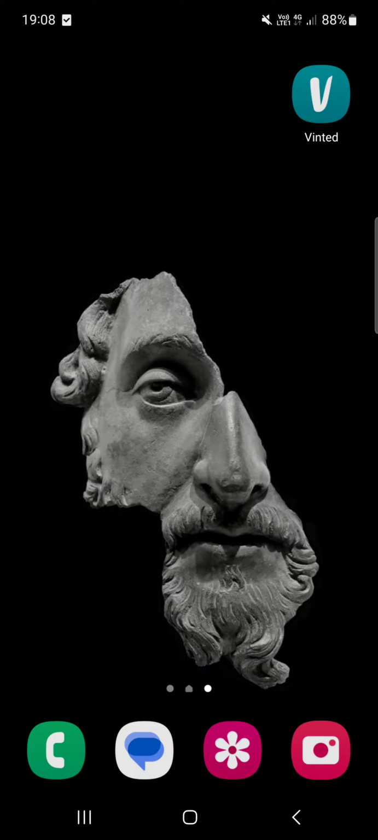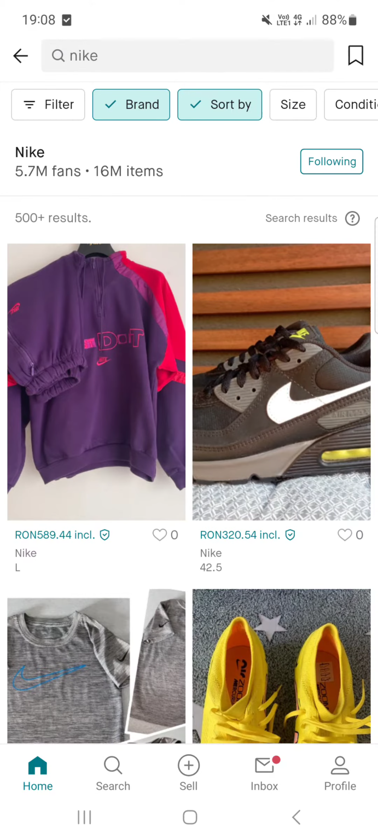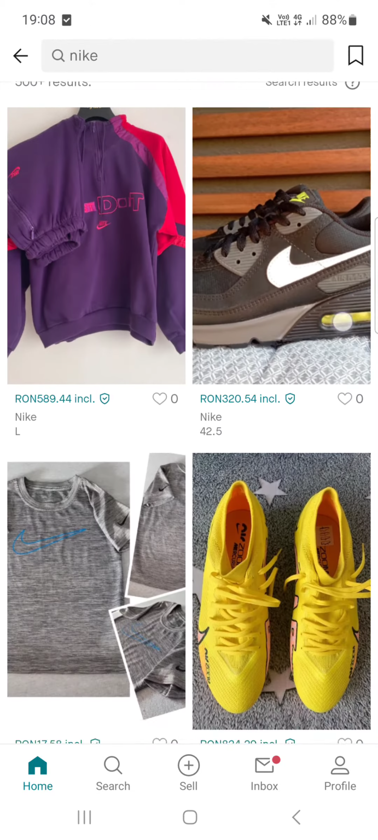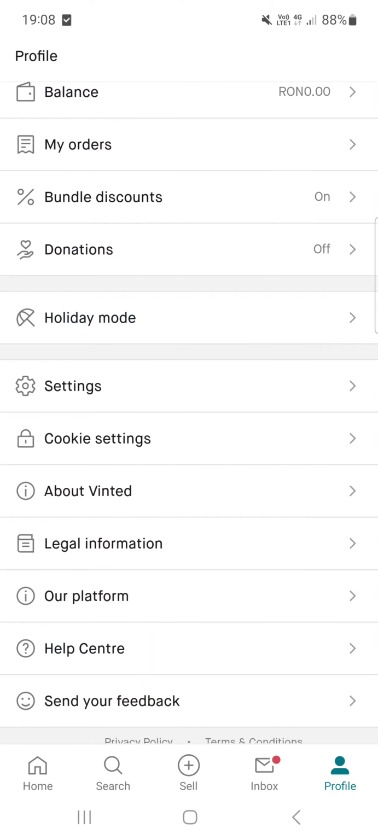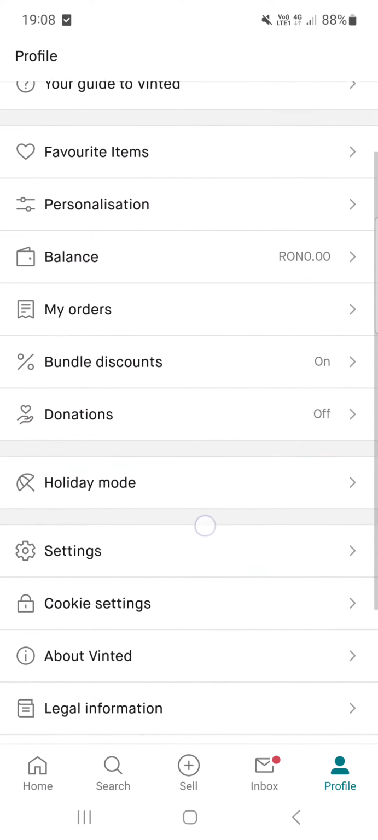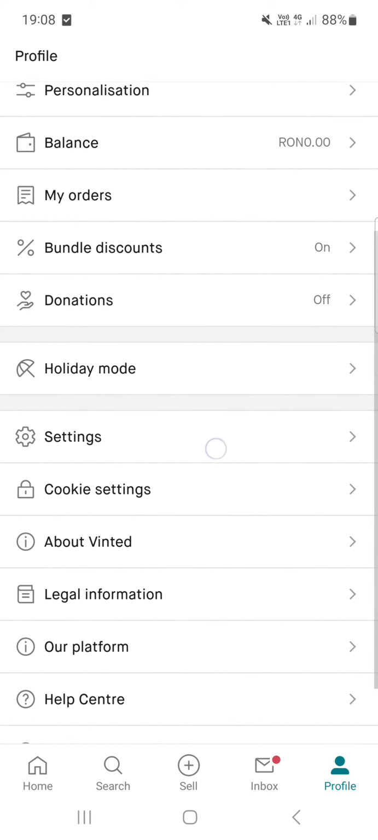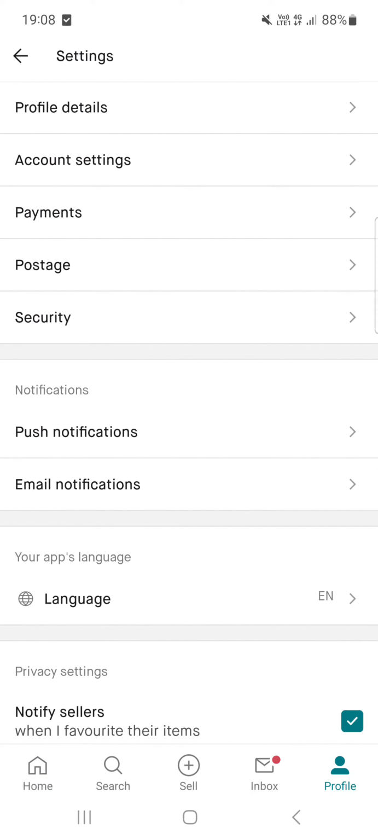First we have to open up the Vinted app. And here it usually opens up in the home menu, but we have to go into the profile menu. We tap on the little profile icon in the bottom right corner. Here in the profile menu, we find the settings button and tap on it.